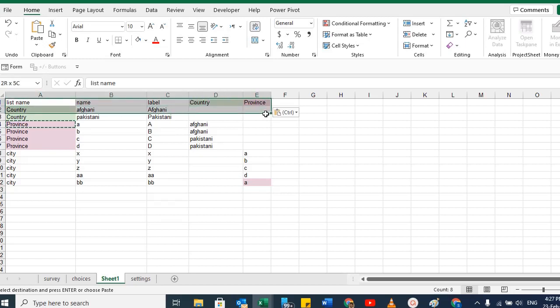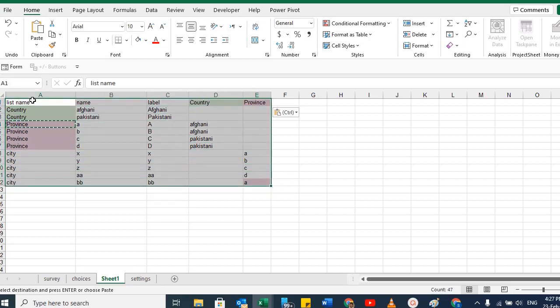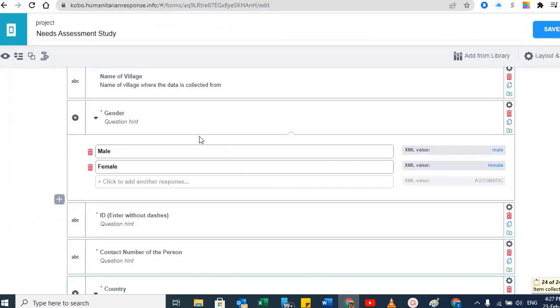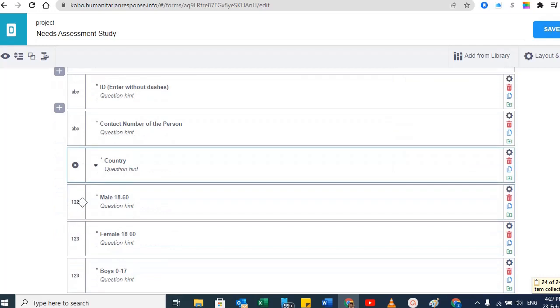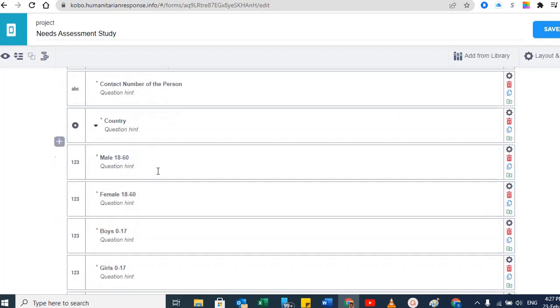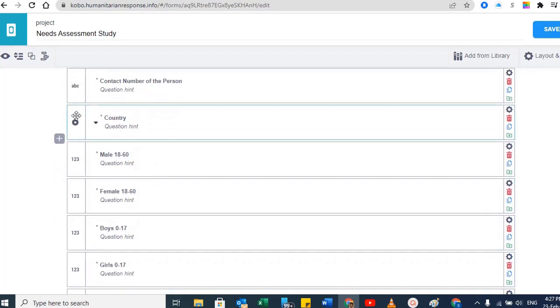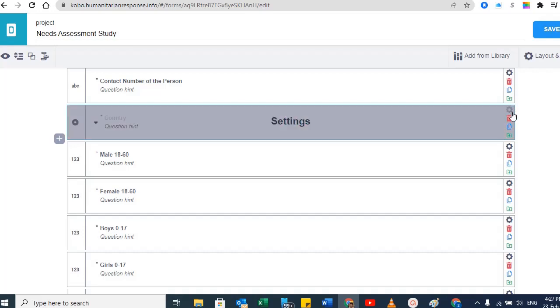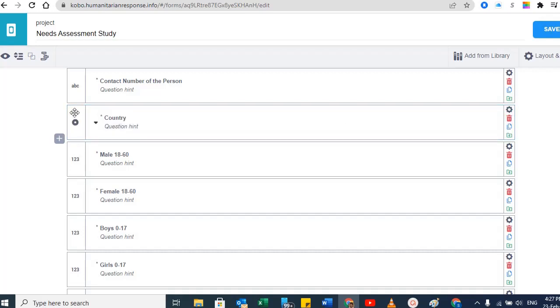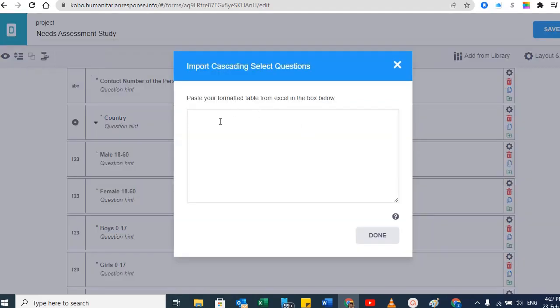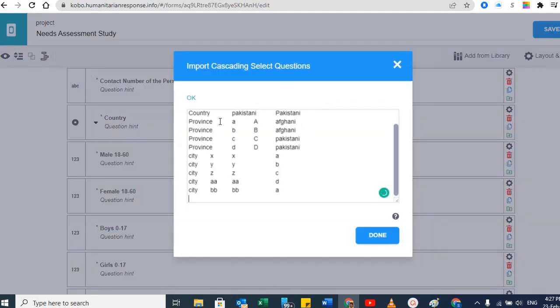Now just copy this whole table along with the headers, Control C. Go to your place. Here I am going to add this. I do not need this country column. I want to add that type of question. So I will click here and go to insert cascading select. Click here, paste that table and do nothing except done.